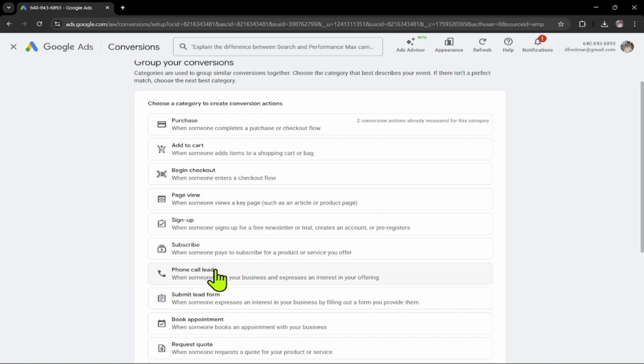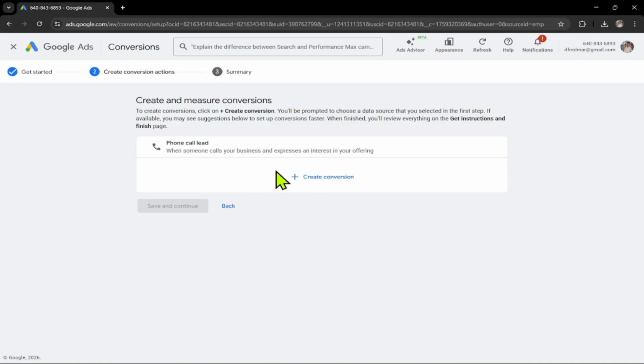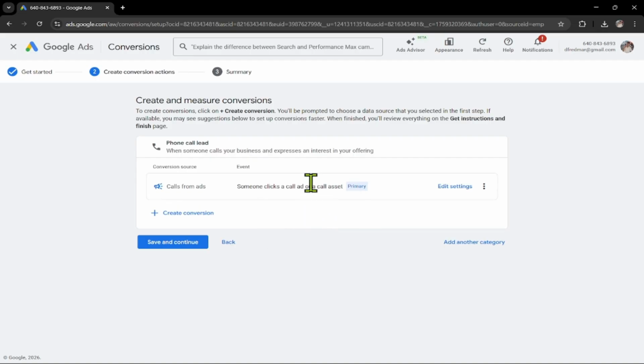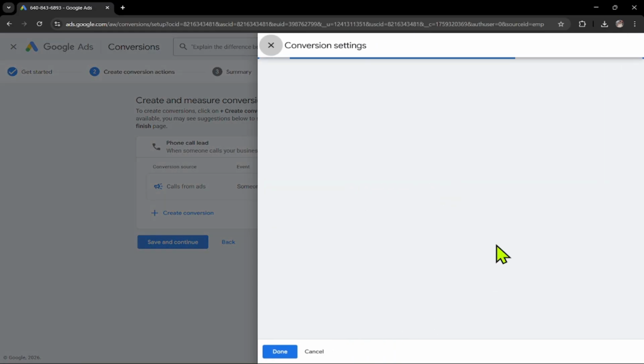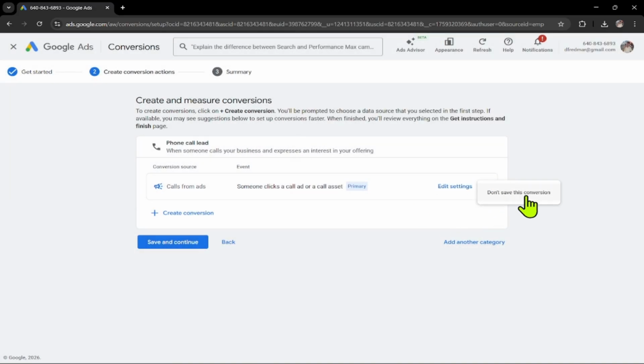Now choose the type of phone call goal you want to track. Select Calls from Ads if you want to count people who call directly from your call assets or call-focused ads. Select calls to a phone number on your website if users click your ad first, visit your website, and then call the number shown there.